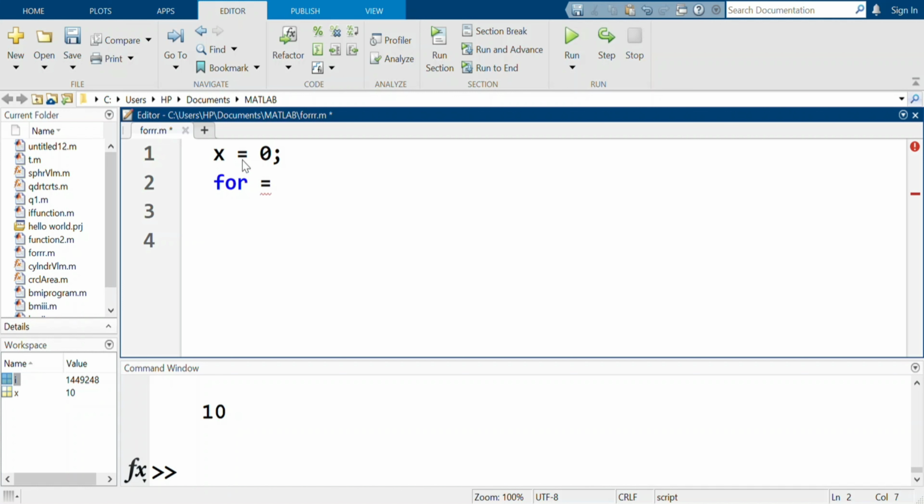For i, okay, for i equals, I want the matrix from 1 to 4.